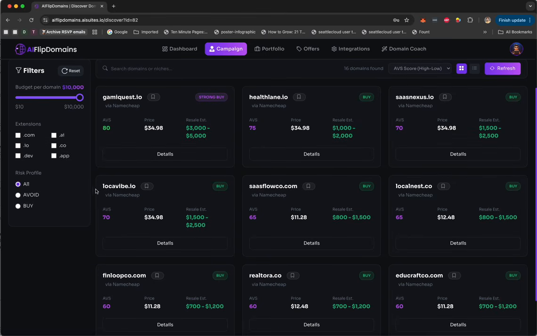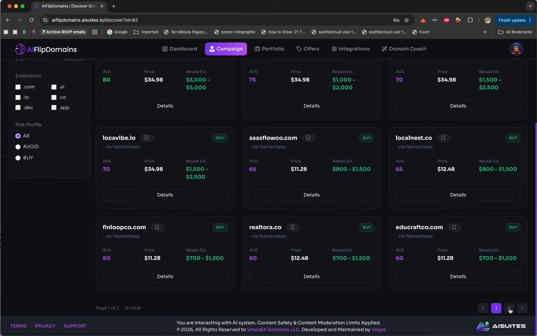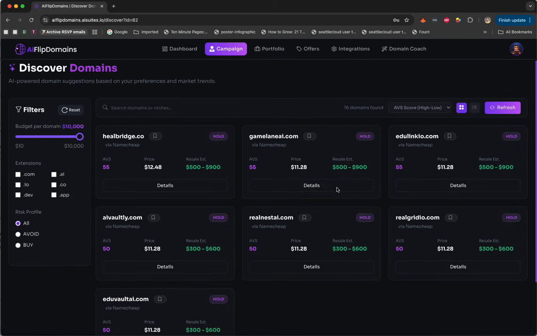SaaSnexus.io is a really good local vibe. So if you know vibe coding, and vibe is a very popular keyword right now, local vibe could do well. SaaS Flowco, localnest.co, finloopco, realtora. Some really interesting domains here, and it's going to find a lot of domains for you to play with, and you can buy these domains.